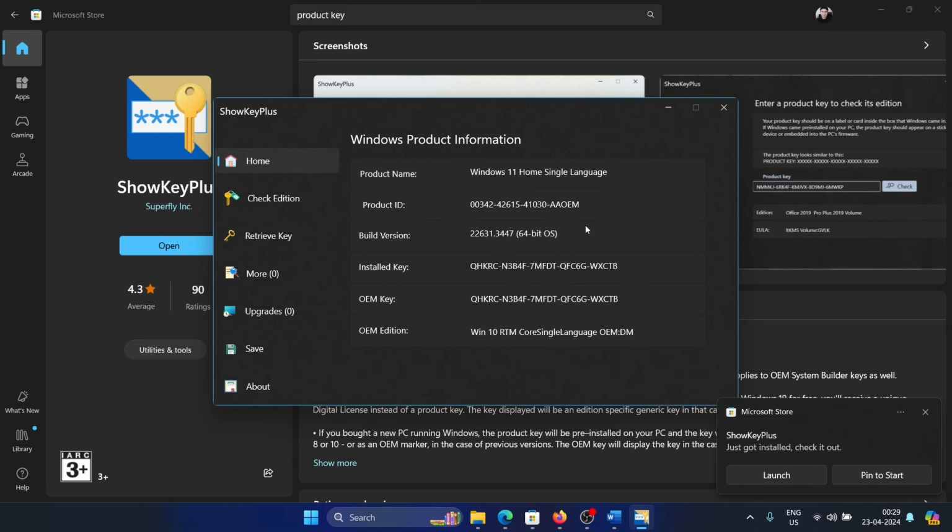The second it opens, you'll notice everything related to it. Now the key has been mentioned as an OEM edition, which means it's an OEM key, and it will also mention the same in the last column here at the bottom right corner, OEM DM.